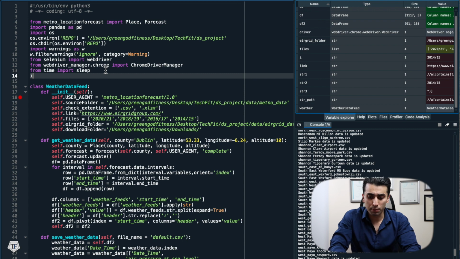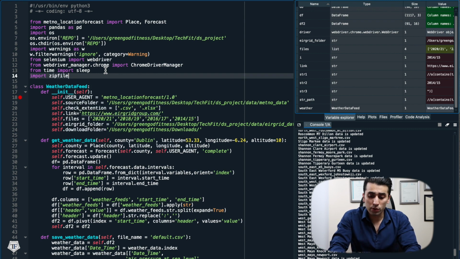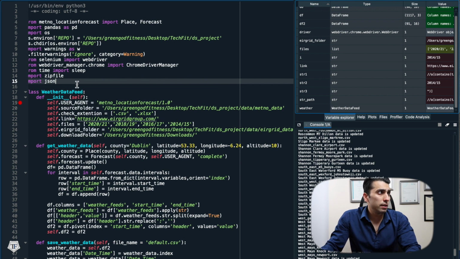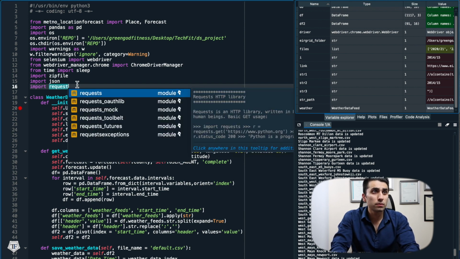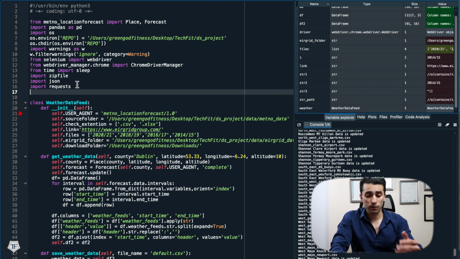So I need a module which is import zipfile. So actually it's a zip file. And then I also need to import JSON, because I will be reading that JSON file to load all the locations on that. So that's okay. We have a zip file, we have JSON. And within that, I'm also going to import the request module.